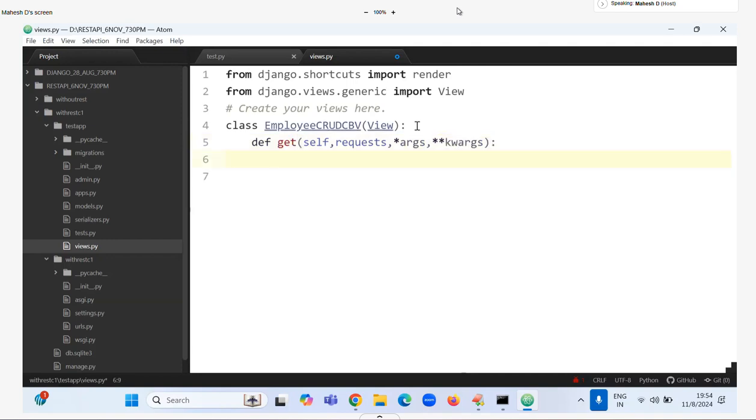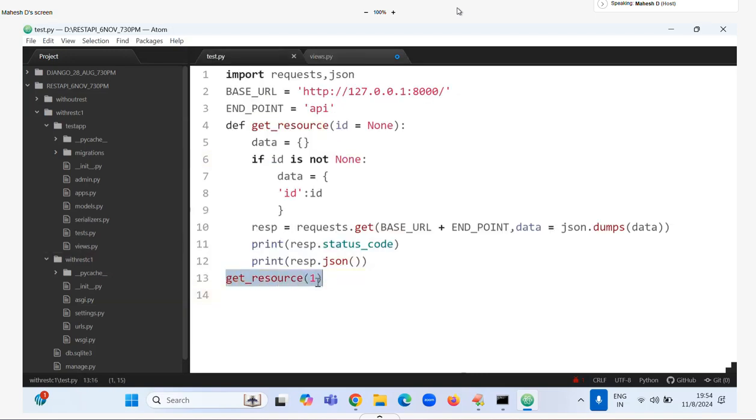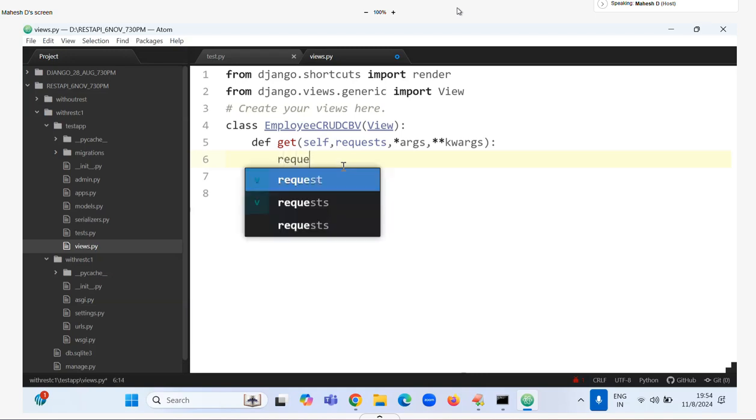The last 2 arguments are optional. Self and request are mandatory. The next 2 are optional. Maybe tomorrow, if you're passing any variable length arguments, args will take care. If you pass keyword arguments, they are stored in kwargs. Now, searching only, I'm sending a get resource. Once I'm sending the request, to which method? The get method. The data I'm passing, how to read it? request.body.